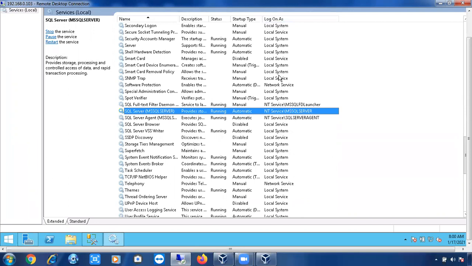But again, we have inbuilt service accounts, like local system, which is the famous one. The famous service account in a Windows machine is local system. After that, we have local service and network service, different types of service accounts. But from SQL Server 2012 onwards, if you don't give any service account, it will create a virtual service account with NT Service and the instance name.